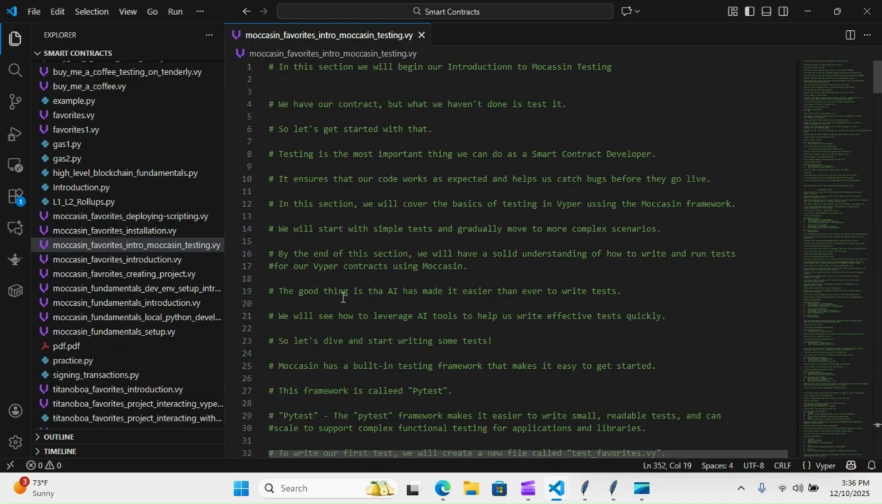The good thing is that AI has made it easier than ever to write tests. We will see how to leverage AI tools to help us write effective tests quickly. So let's dive in and start writing some tests.